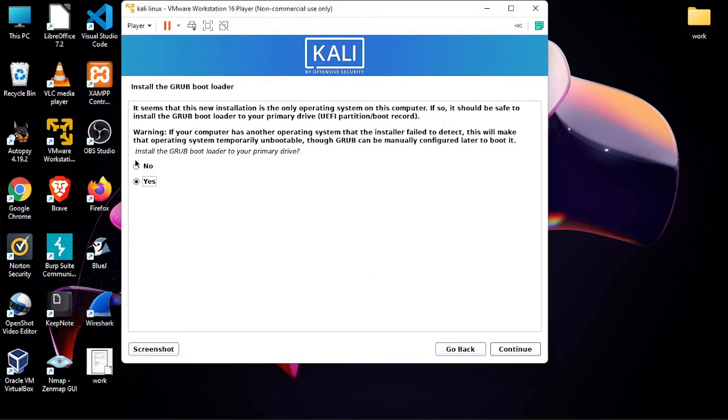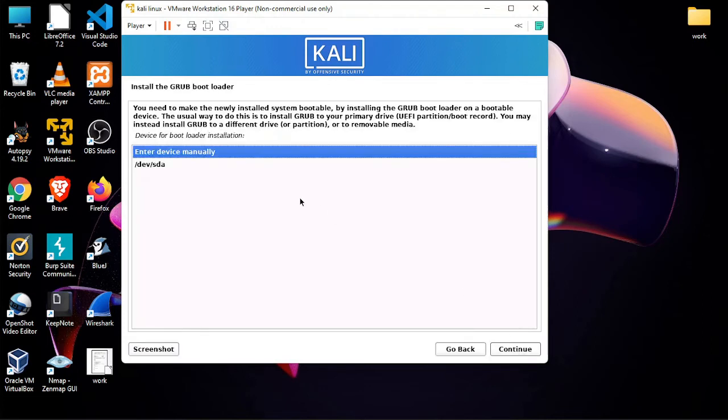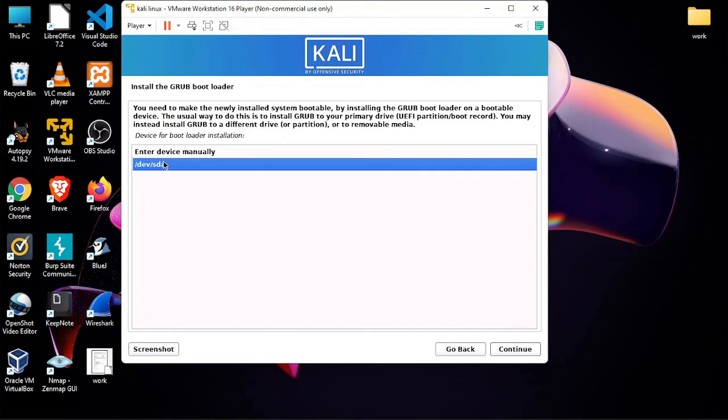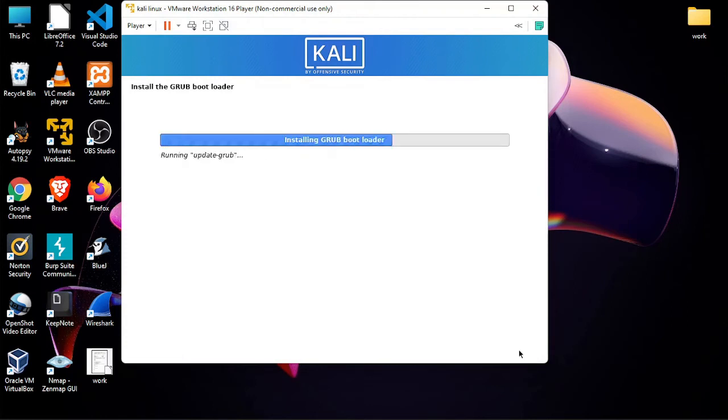So guys, here you can see it is asking whether we can install the GRUB bootloader. Click on yes and click continue. And here you can see /dev/sda. Click on it and click continue, and it will install the GRUB bootloader. This step is very much necessary. Make sure that you have followed my steps carefully.